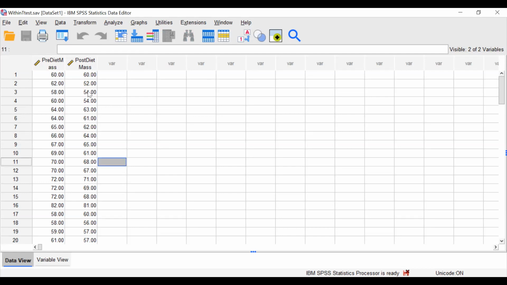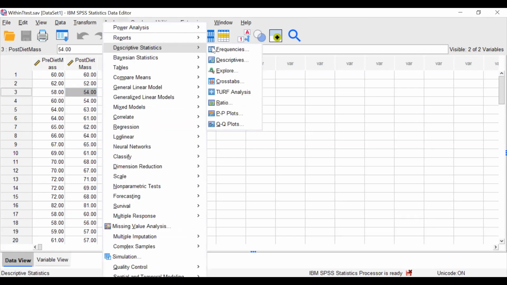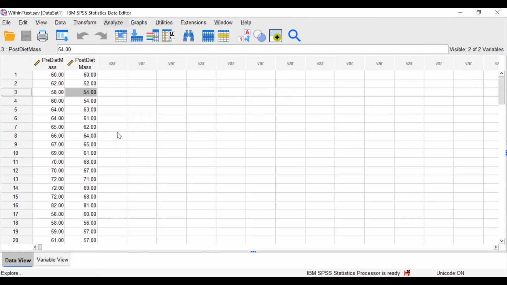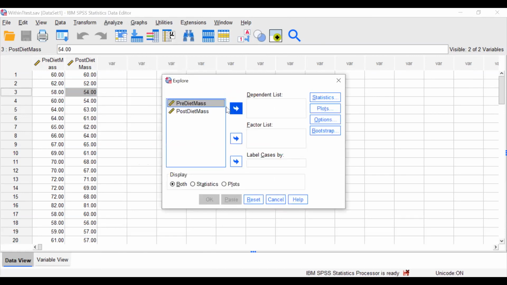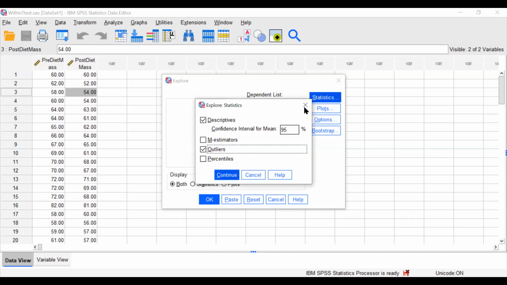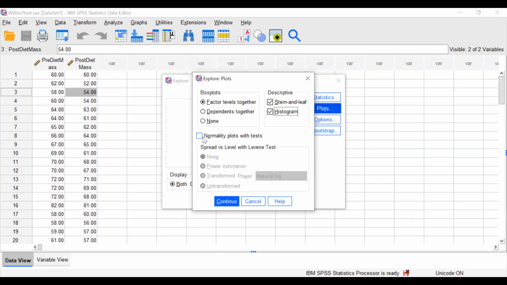The other thing we need to do now is check whether our data are normally distributed. The same way: analyze, descriptive, explore, and we put both of our variables in independently. So we have the pre-diet mass and post-diet mass. We do the statistics, we click for any outliers, then we do the plots, and we do a histogram and normality plots with tests, and then we press OK. And then we go here.